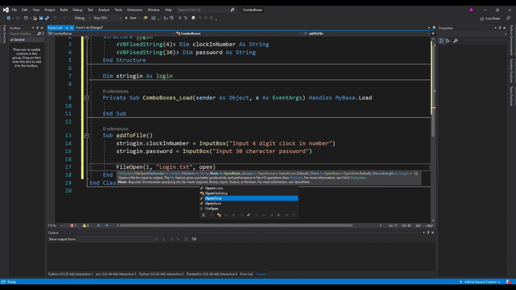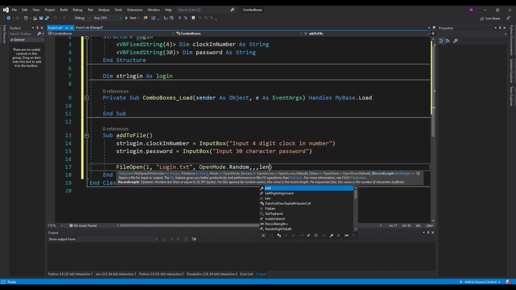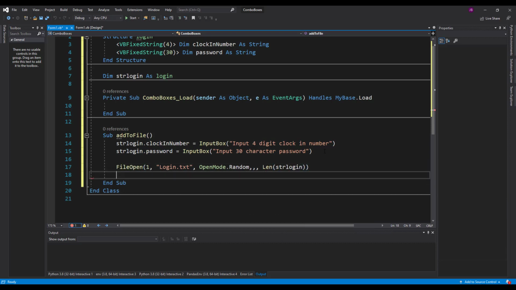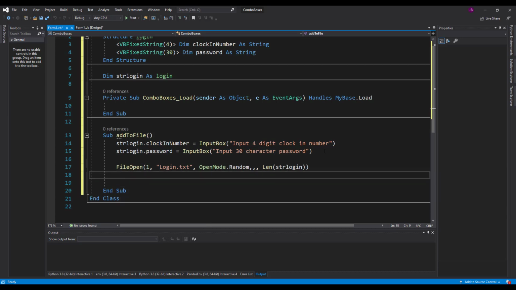I'm going to open this in random mode, and you should be no stranger to file handling at this point of your computer science course. So if you don't know how file handling works, then go back and watch the Garden Center programs on the channel. And when I've opened the file, I need to know how many records, how many login details are currently stored inside there, because I'm going to append these onto the end.